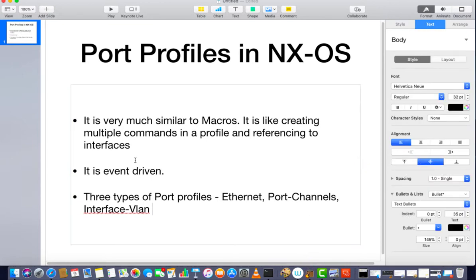Okay, so it is very much similar to the macros that we create in programming languages. Means we'll create a bunch of commands and reference it in different places. So here we'll create a port profile, configure a few commands, and then reference it to the interfaces, one interface or multiple interfaces. The only difference is that it is event driven. Means if there is any change in the port profile command list, then that will be immediately reflected on the attached or referenced interfaces. So friends, there are three kinds of port profiles.